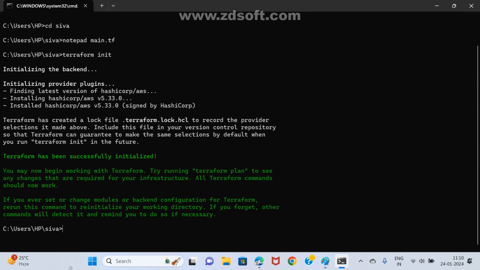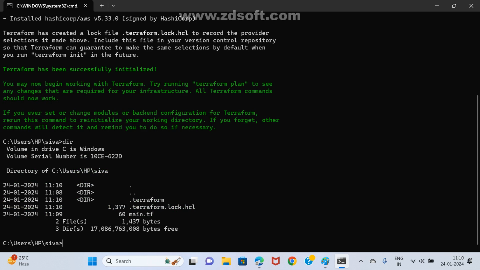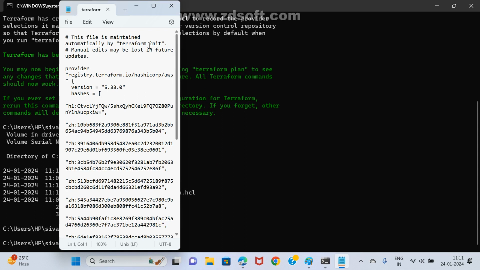Whenever you apply terraform init, this is the entire question: what happens internally? It will do two things. What are those? DIR. It will create one log file. Is it created or not? Observe. What should the log file contain? The log file should contain the Terraform version. It may fix one version. What is the version? We need to see. Notepad .terraform.lock.hcl. See, somewhere, the version.